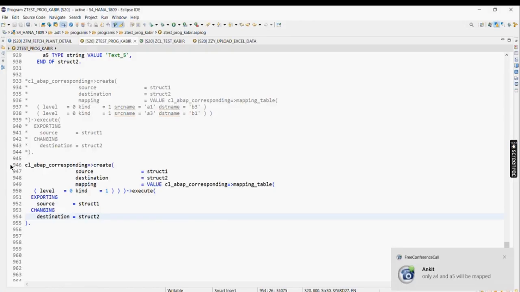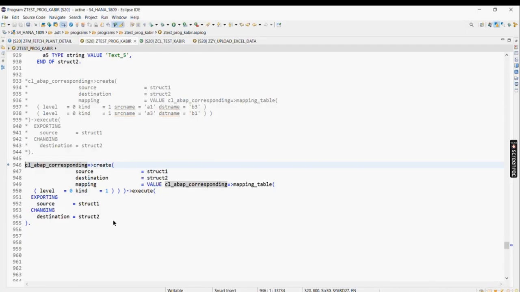Only A4 and A5 will be mapped. What about the others? Will it become initialized? Will it retain their base value? What will happen? So Ankit, you are telling the base values will be retained and the identical components will be mapped, right? Any other answers? Who has some other opinion? So Harish says that no values will be retained. Okay, let's have a look at it.